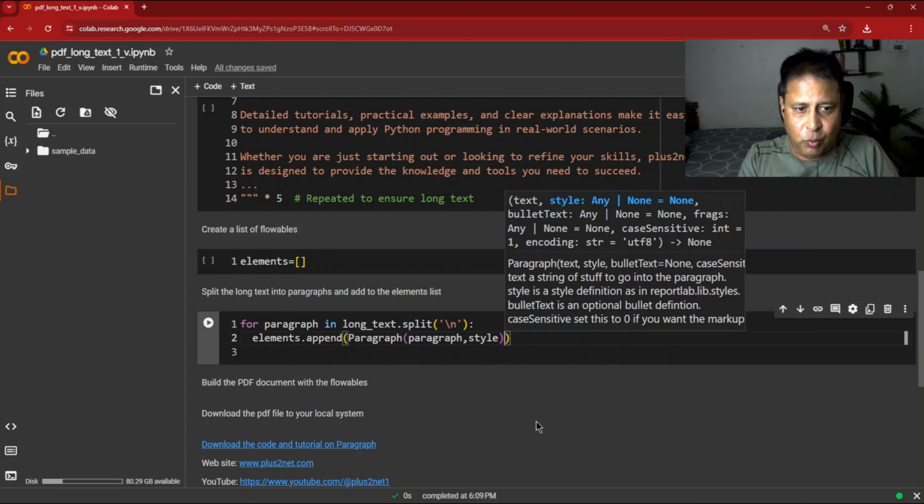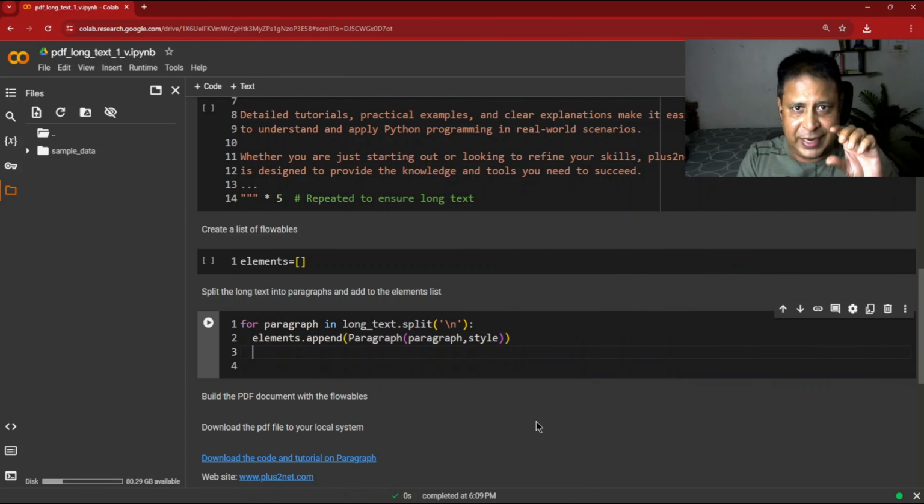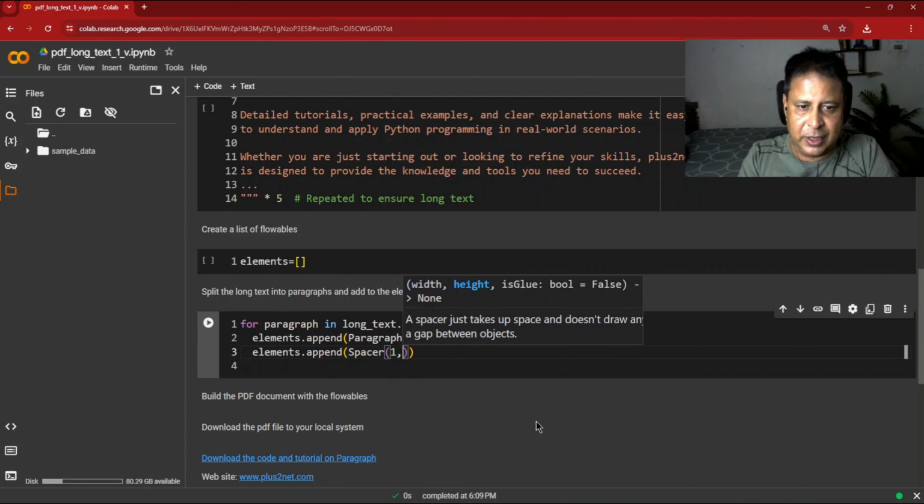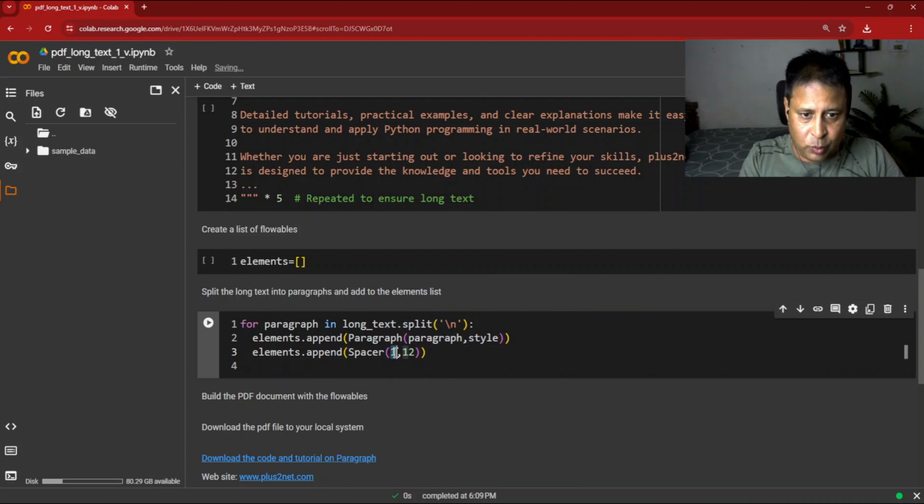Now that's fine. Now what I will do, I will add some gap between the paragraphs or between the lines, some space. For that, spacer is there. Elements dot append. Again, I am adding spacer. It will take two parameters, 1 and 12, meaning this is the width and this is the height. If you want to increase the gap, this 12 you can keep on increasing or decreasing based on whatever you want.